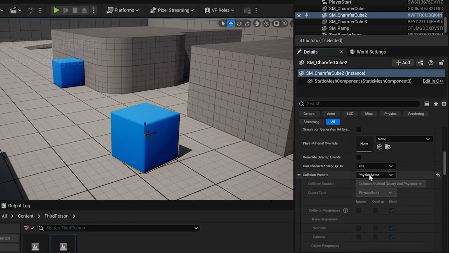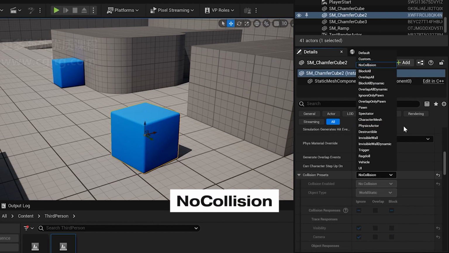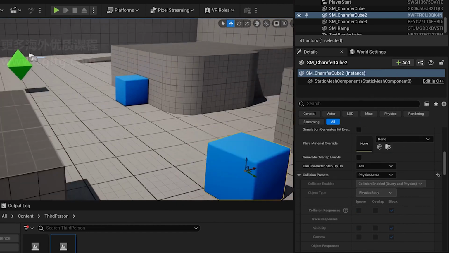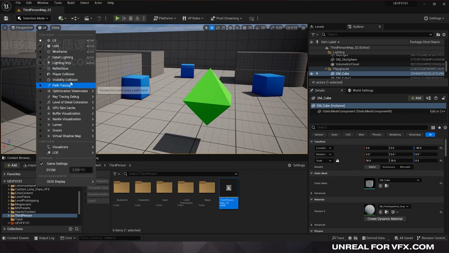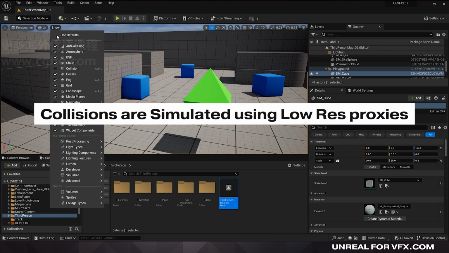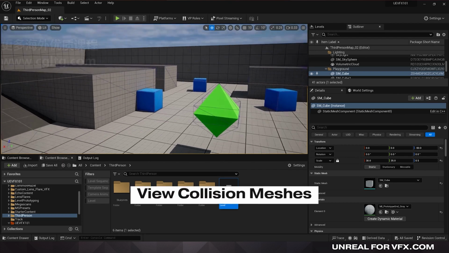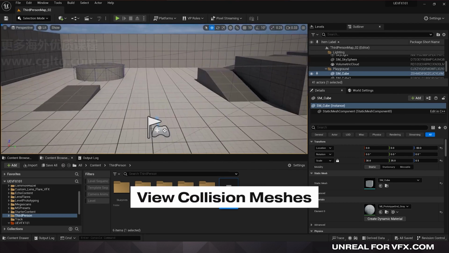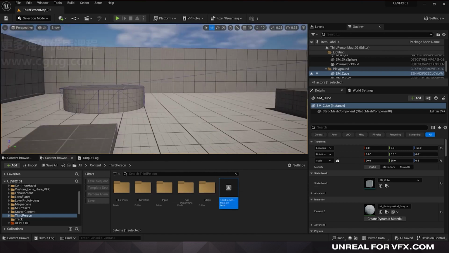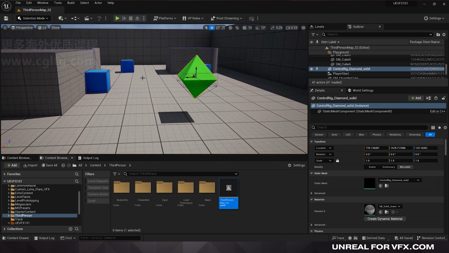And if I want to disable collision, I would just change this preset to no collision. But for now, I'm going to set it back to physics actor. But the way that Unreal is going to handle all of those physics collisions and interactions is through low-res collision meshes. So if I enable this by pressing Alt-C or going to show collision, I can see the collision for all of the different boxes inside of our scene. And this is what determines what our characters can walk on, what they can land on, and how these objects will interact as they're flung around the scene.